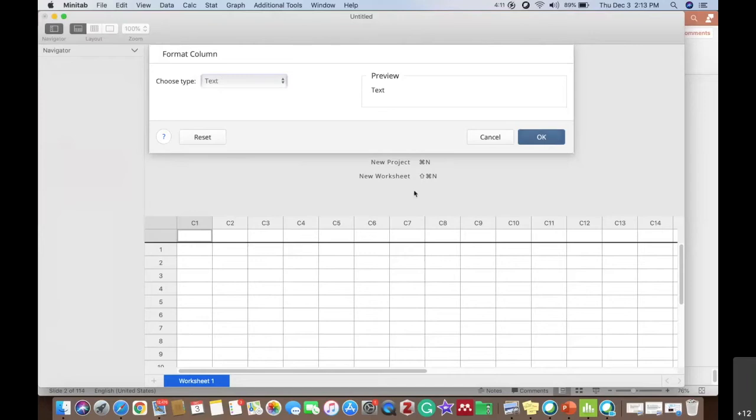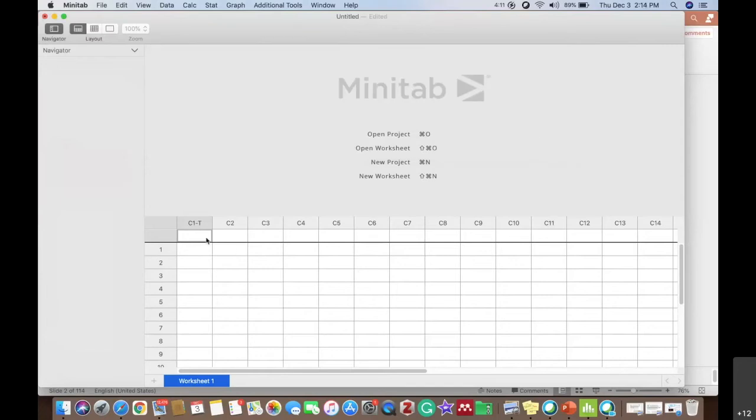Once I click OK, you will see that it has changed the column from C1 to C1-T. The T indicates text. It is not used for computation. Let's say we keep C2 for numeric calculation, so there will be no designation on it. And for example, I take C3 to enter dates.